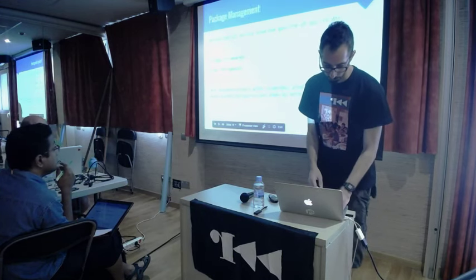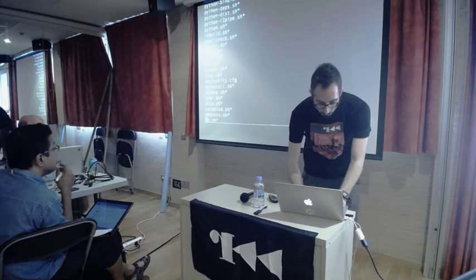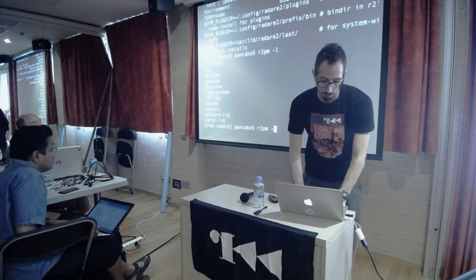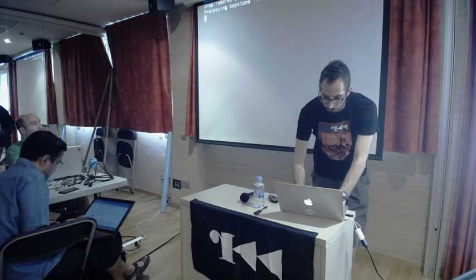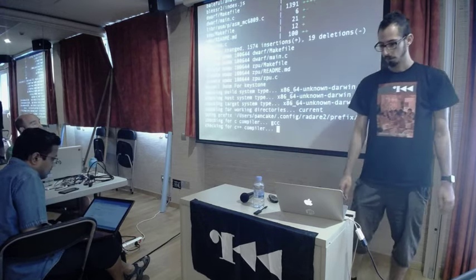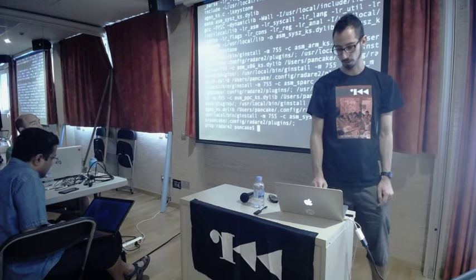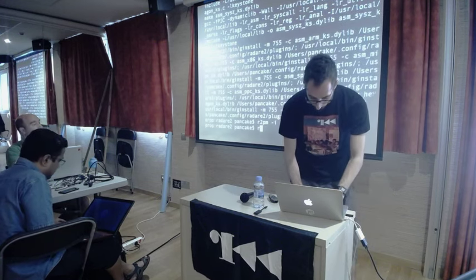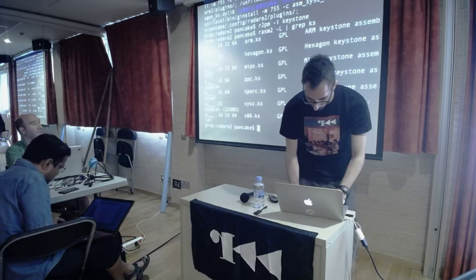So let's take the R2PM. How can we use it? If I run R2PM -l, it will list the packages that are in my system. Just install again. It will do a git pull, so downloading the last version of it, cleaning up and running and installing. So right now I should be having the Keystone plugins in version 2.